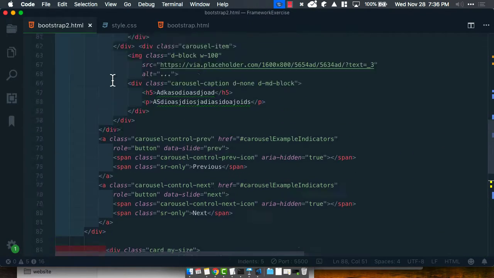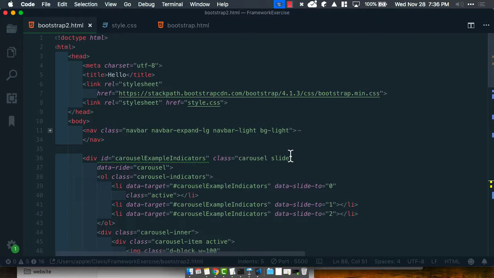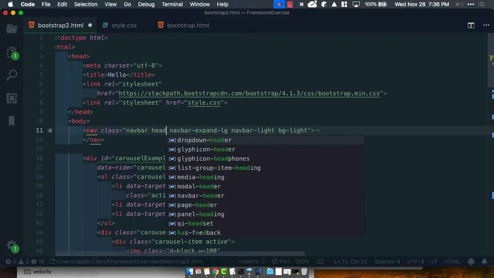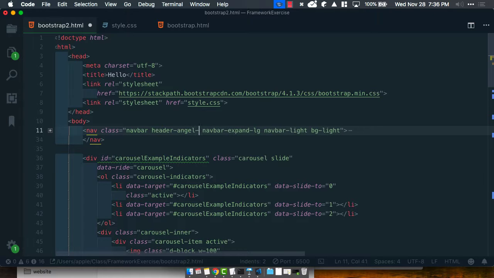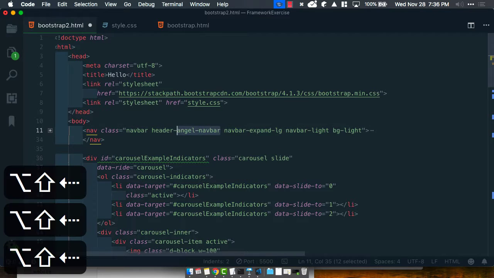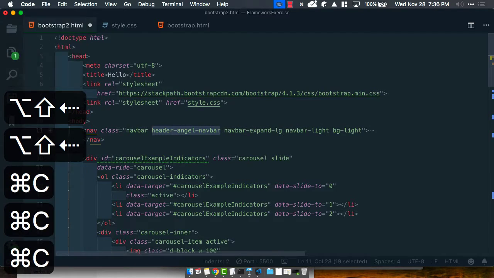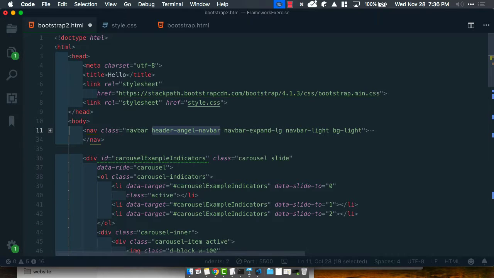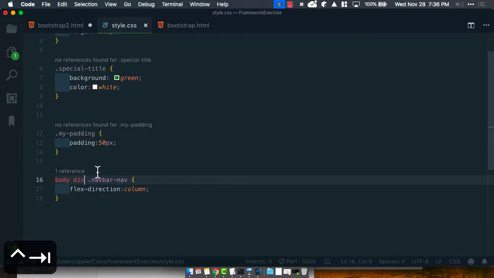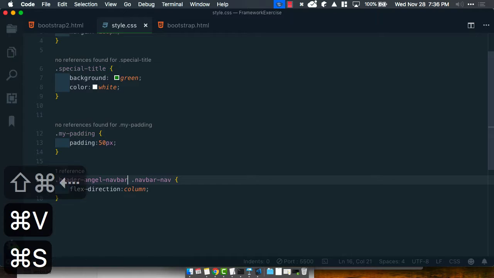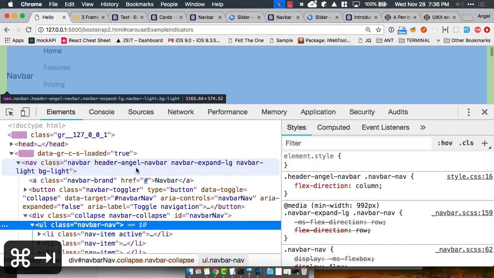Let's go to the correct solution, which is to say, this is header angel navbar. Now I basically go to the moon and put my flag on it. That's my stamp of what that navbar is. Should have done that in the first place. I win! Angel navbar is the winner, right?